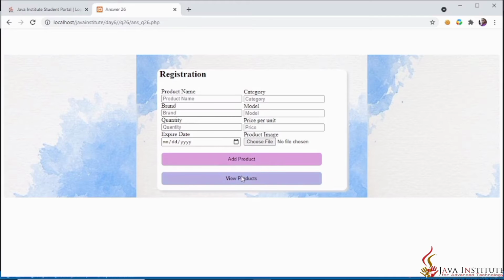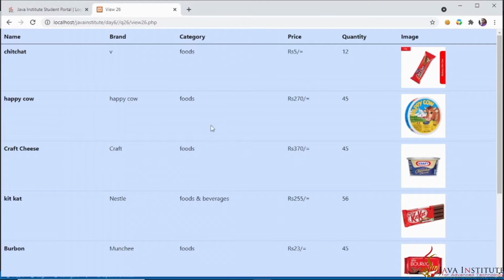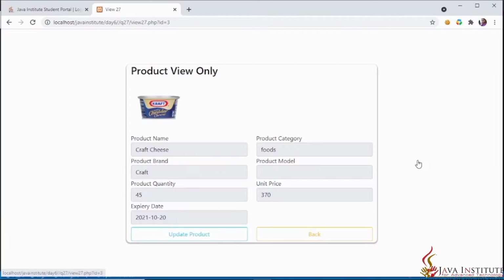So I am going to view the product by clicking this. You can see this is the view page, and here the cursor becomes a cursor pointer, that means the hand cursor comes when I go to the image. Then I can click on each and every image, and by clicking this image we are going to another page. I'll show it by using this Craft Cheese. Then you can see this is the way I have created the product view only page.